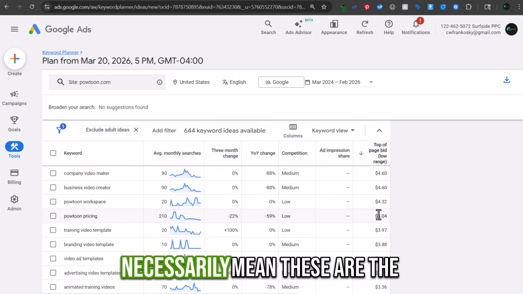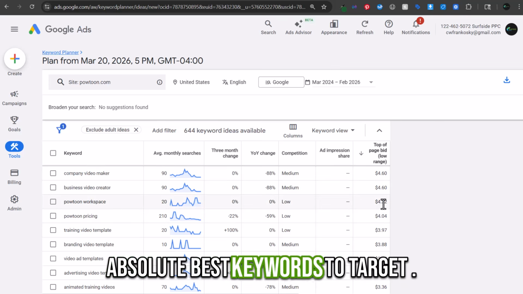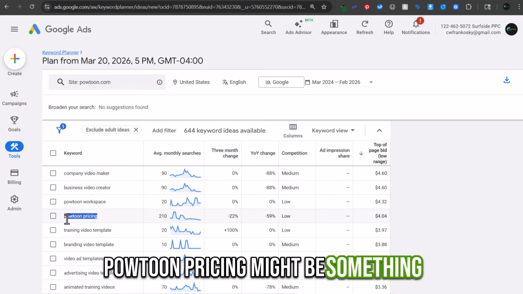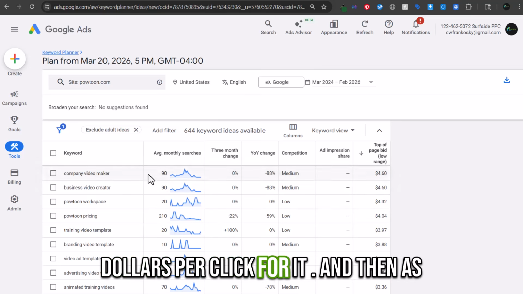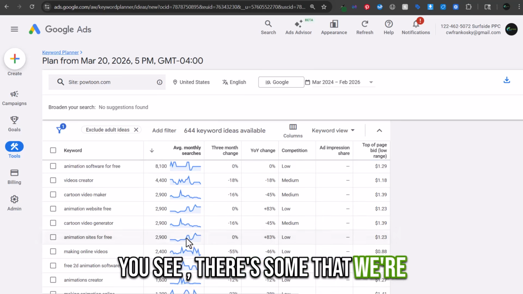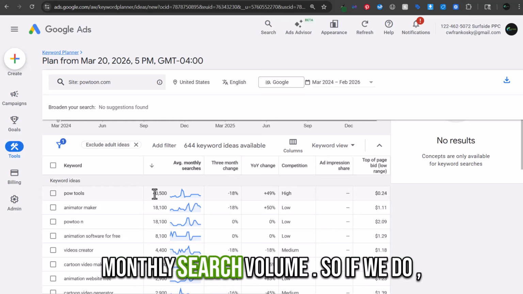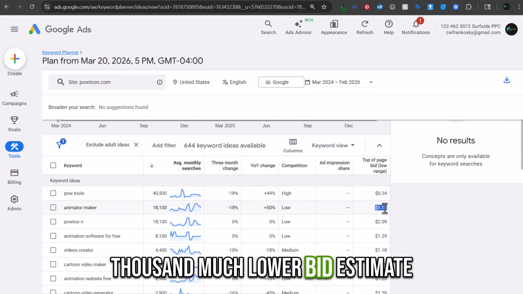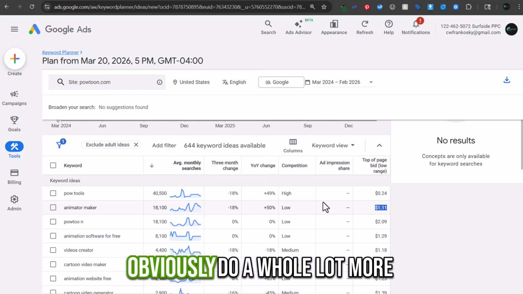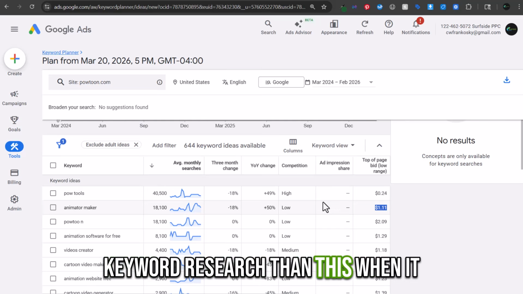Now, it doesn't necessarily mean these are the absolute best keywords to target. Powtoon pricing might be something where I'm not targeting it and paying $4 per click for it. And then, as you see, there are some where you're going to have a much higher average monthly search volume. If we do Animation Maker, 18,000, with a much lower bid estimate here. You can obviously do a whole lot more keyword research than this when it comes to Google Ads.